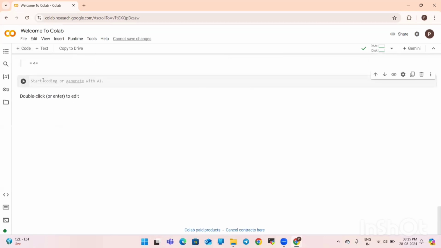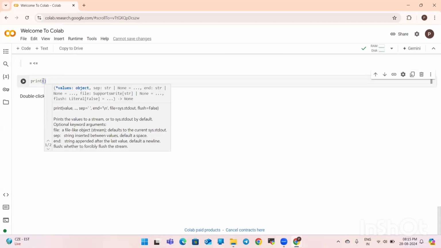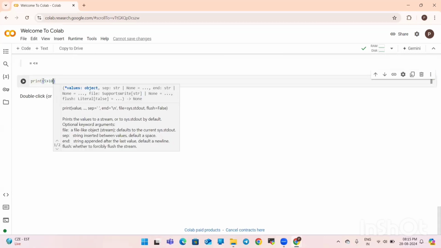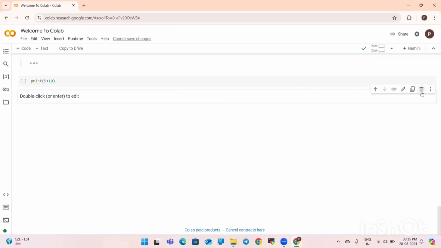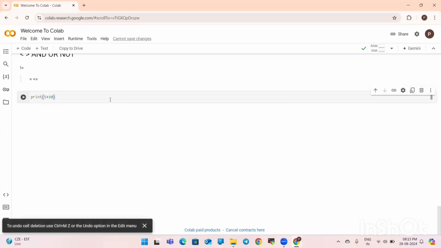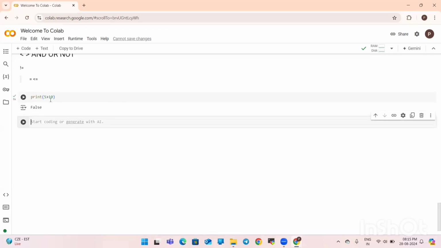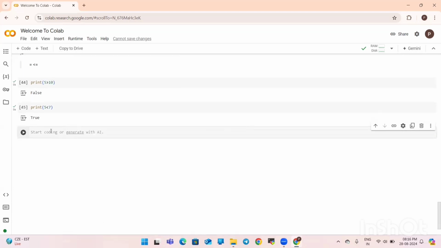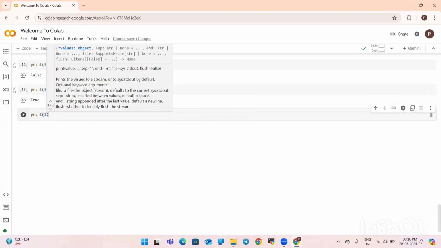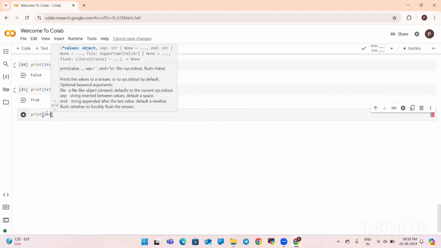Let's look into relational operators. In relational operators, we will try to write a code which is 5 greater than 10, which is not true. For operators, the output will be in the form of true or false. When I run this code, it is going to say false. We have given 5 is greater than 10. When I say print 5 is less than 7, this is true. When I say print 2 is less than or equal to 2, it is true.